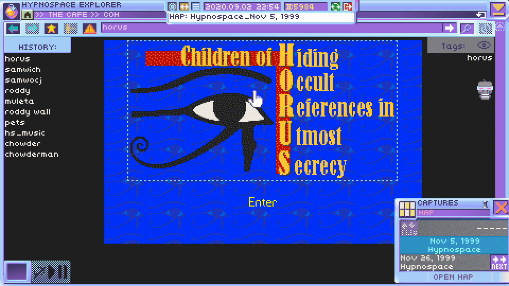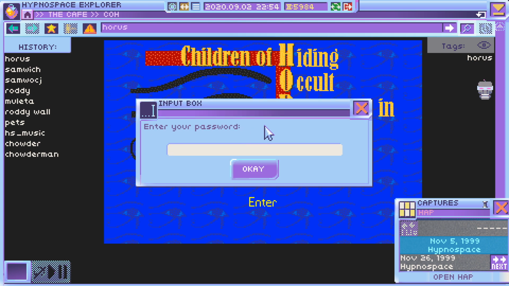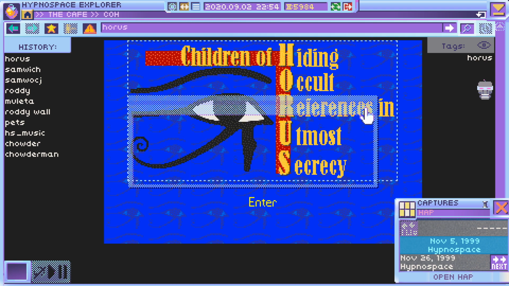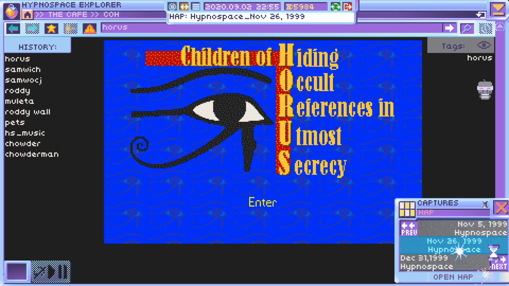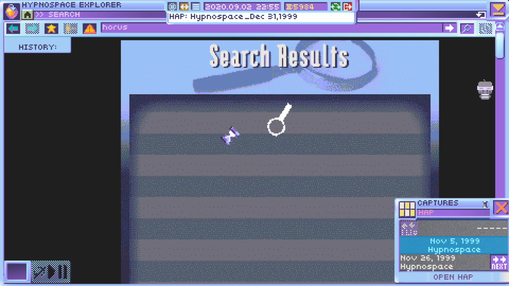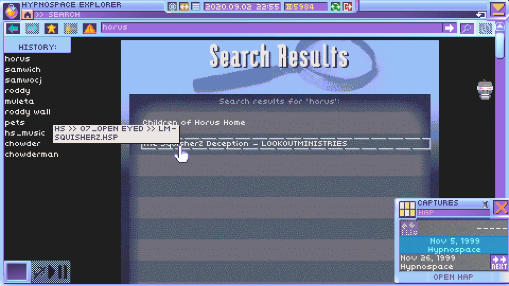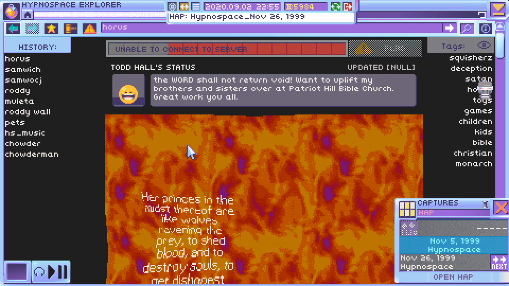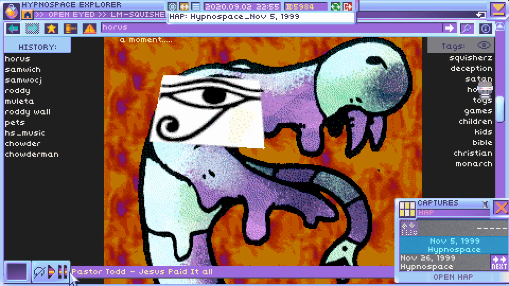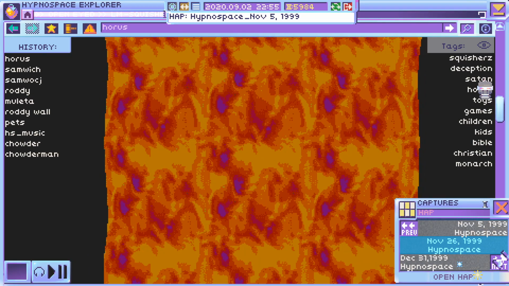Children of Hiding Cult referencing Atmos Secrecy. What the fuck? I need a password to enter. What the hell, dude? Okay, very interesting. I don't think we've been here. Squishy Deception. Okay, I think this was a bit dumb, wasn't it?